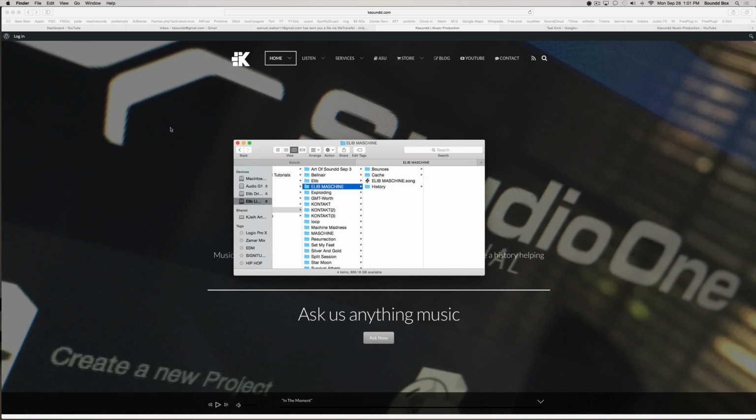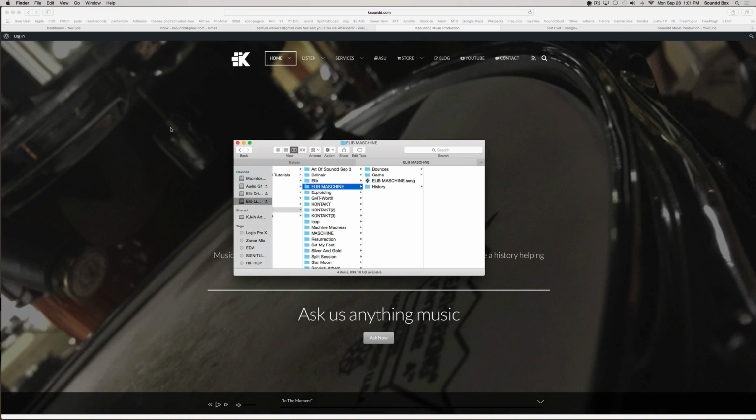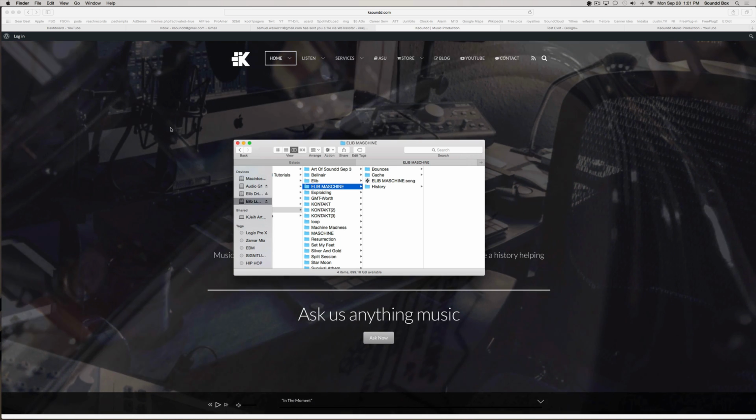I use WeTransfer.com. That's something typical I use. It's free. You can transfer files up to 2 gigabytes. All right, and it works for me.